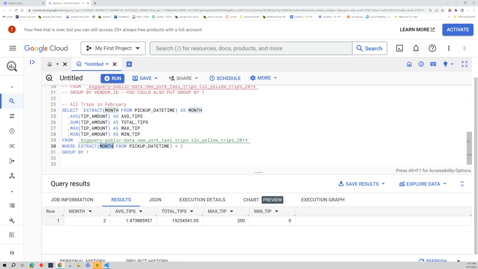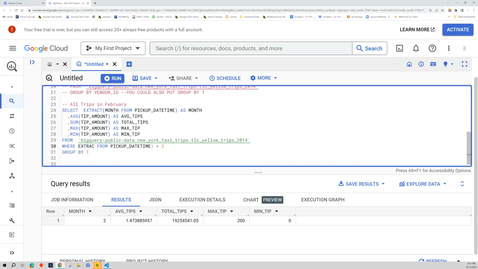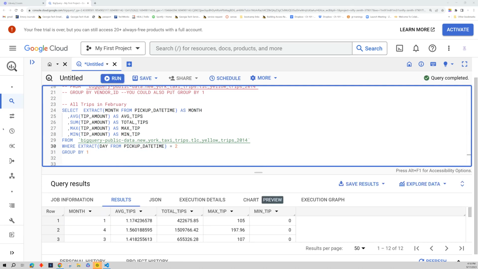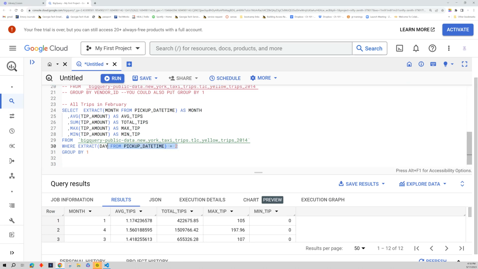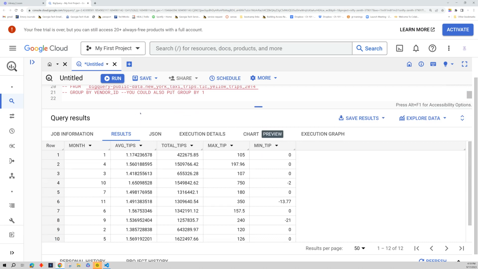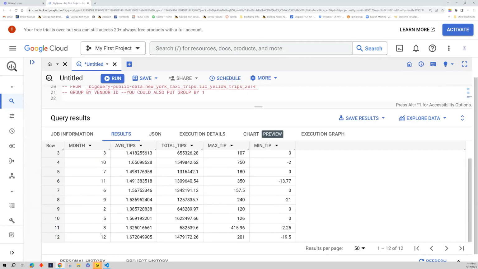And we could do this too. Suppose we wanted to see what were the averages for the second day of each month. Let's say day equals 2. So what happened here is I said extract day from pickup date time where it's equal to 2. So this is only filtering for the second day, but I'm having group by month. So that's why now I see there's 12 months.